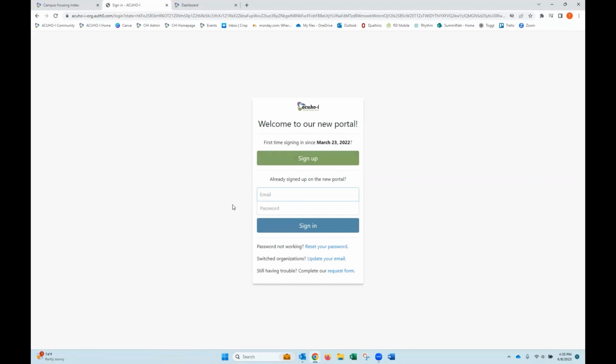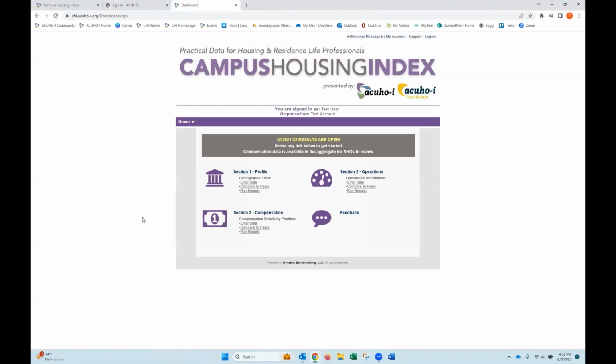If you have not created an ACUHO-I account before, or you are a new member, you will need to go through the process of setting up your ACUHO-I login before you can access the Campus Housing Index. Once you log in here, you will be redirected to the Campus Housing Index website.